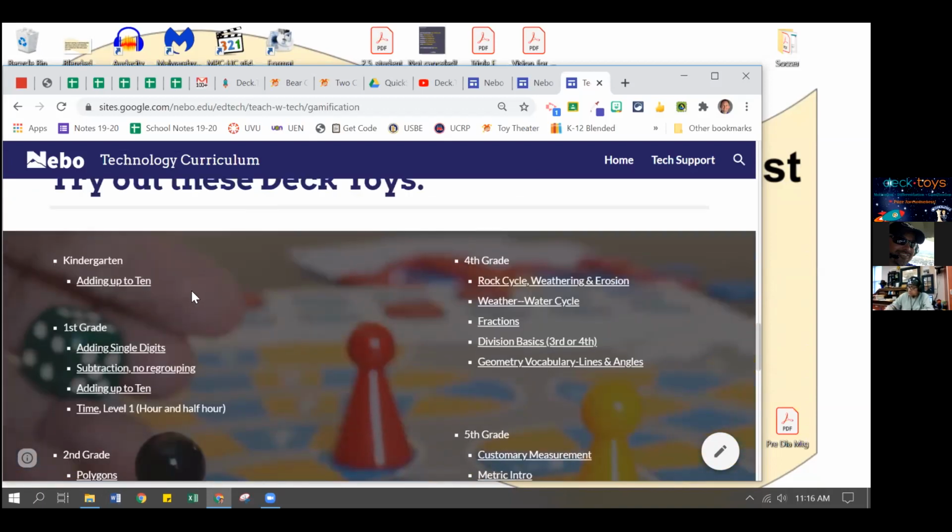Or I know I've used these in actual Nebo classes, so they're good. They're tried and true. They're really good stuff.